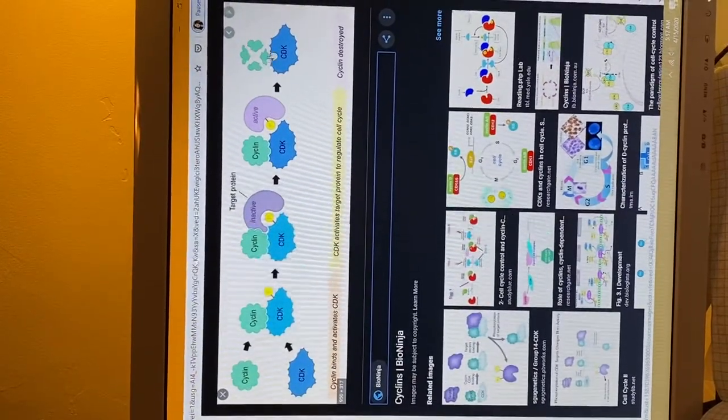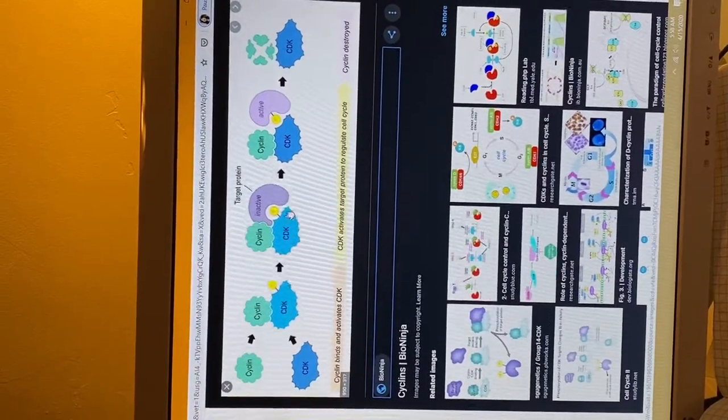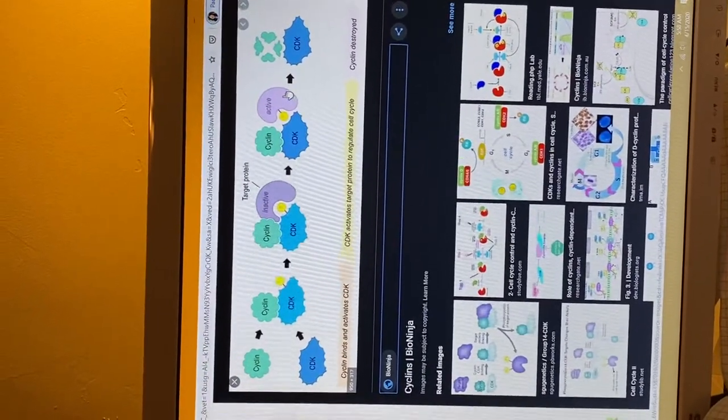And then cyclin will be degraded. If cyclin's degraded before this enzyme activates any other enzymes, that's just how it is.